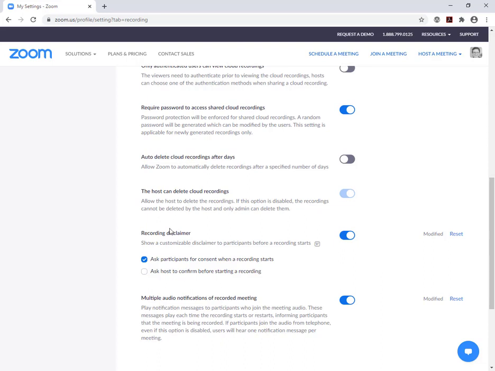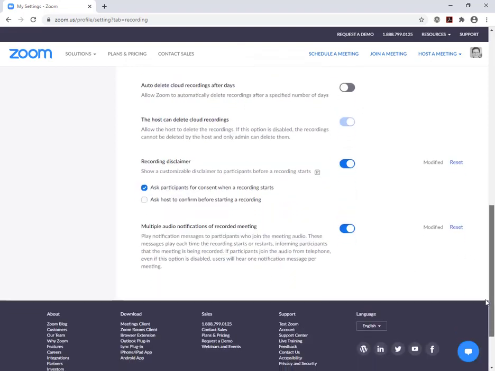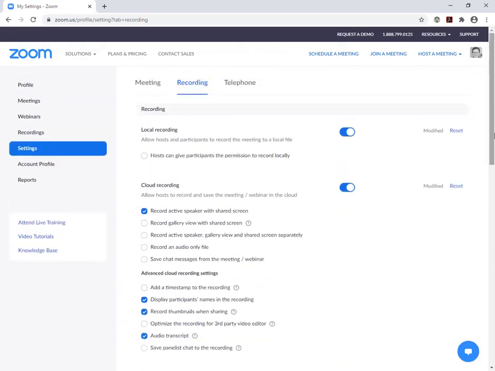All right, down here we've got recording disclaimer. I have that turned on. Ask participants for consent when a recording starts. I just like to make sure that people know they're being recorded. And then you can also have a little audible recording has started message that comes when recording has started. So I have both of those turned on, and I think that's everything for recording.